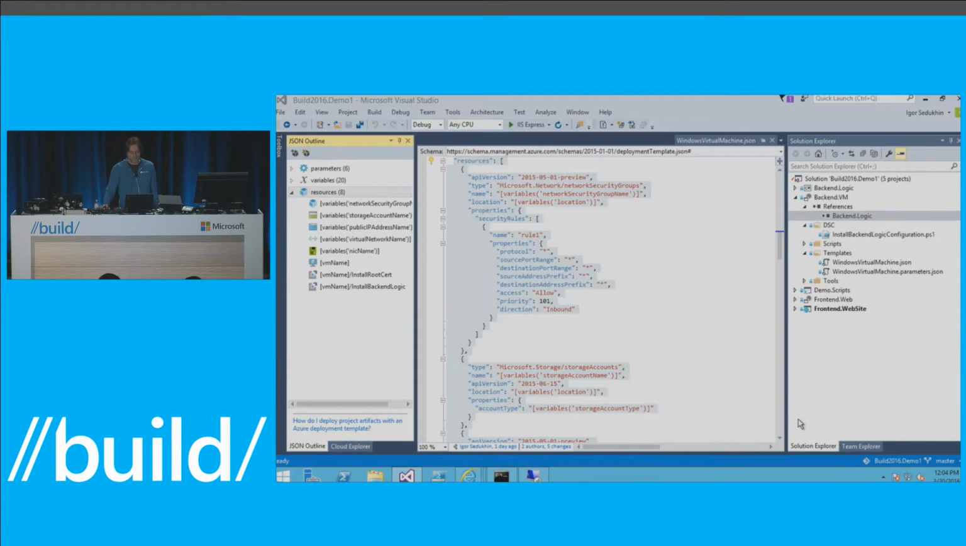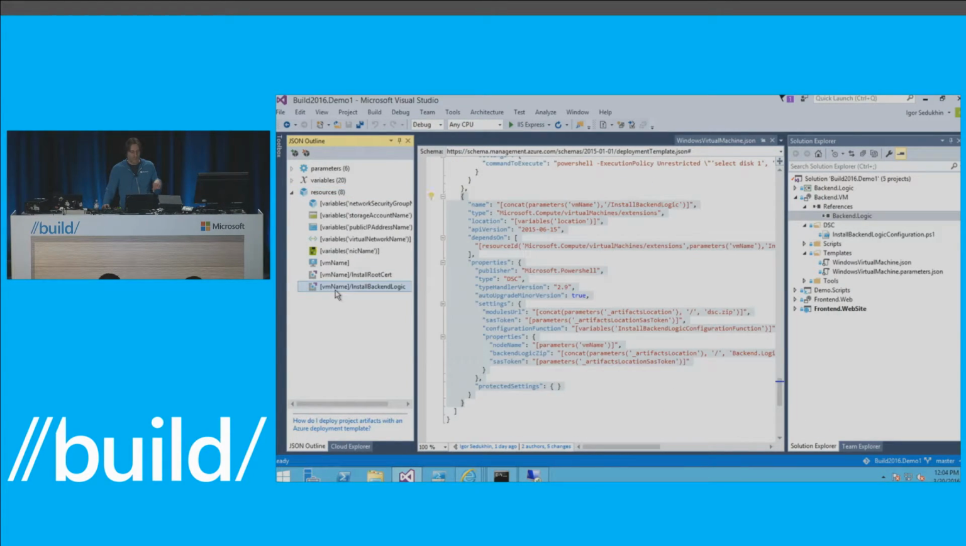It was very easy. Once I do that, Visual Studio automatically generates a set of parameters, artifact location, and a SAS token. So it'll automatically wrap up the build results of this project and put them up in the storage account that I choose, so that my DSC script, for example, can use that location to download the backend logic or other artifacts.